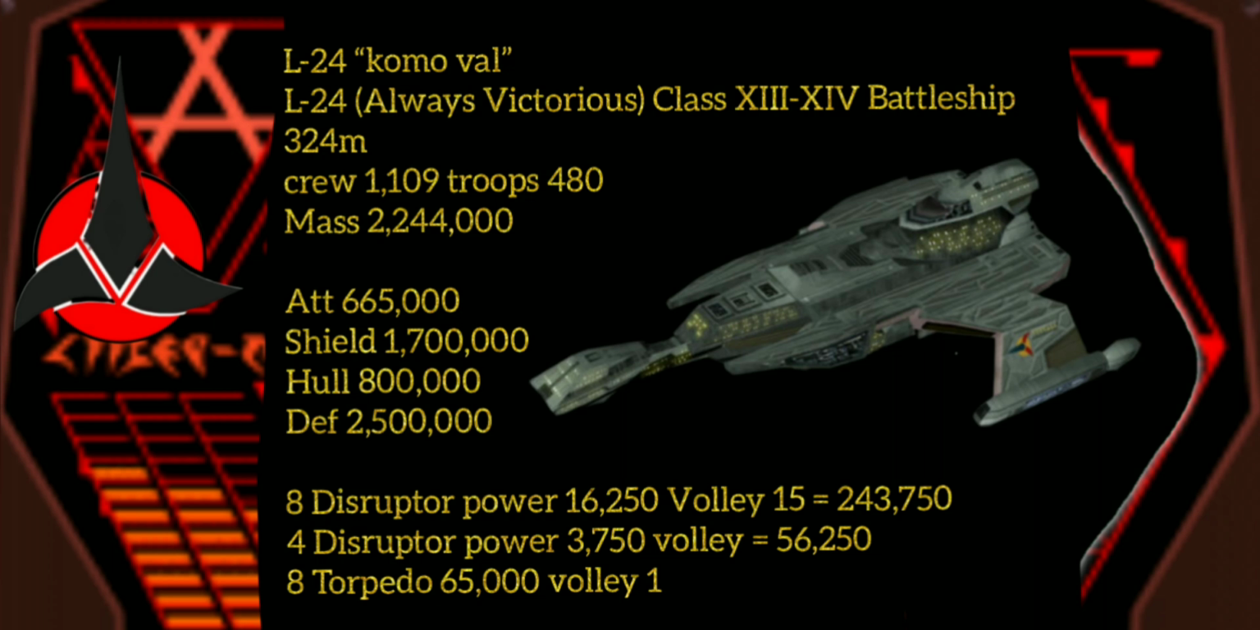Has a volley of 15 and is 243,750. It has 4 disruptors, which are original disruptors of its time period, which are 3,750, which are capable of a volley of 56,250 points of damage. It has 8 single-shot torpedo launchers.